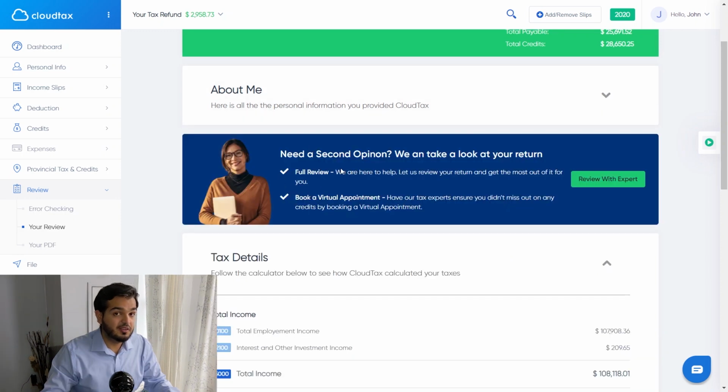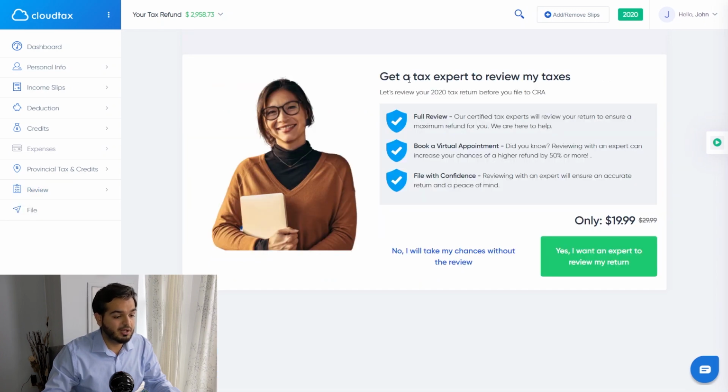This section right here, this is where CloudTax really shines. Once you fill out your tax return, and you're not sure about some of the information you've entered and you want a second opinion by a professional, make sure you hit this option right here, review with an expert. That way, you can get a full review to make sure that you get the most out of your tax refund, and you can book a virtual appointment online. If you want your tax reviewed by an expert for a full review, it'll cost you $20, which I think is a great peace of mind.